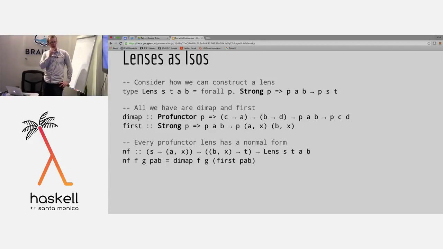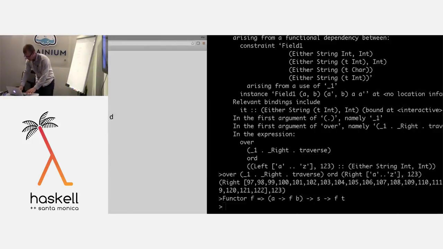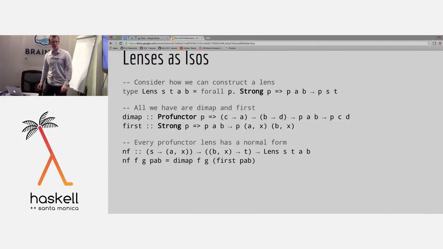Okay, so if we pick a lens, one lens that we had was first. First was a lens from a tuple to the type that was in its first argument. So we're saying that the lens identifies the tuple as a tuple of its left-hand side with some other thing. And of course it is, because it's a tuple by definition. You can just pick the right-hand side of the tuple to satisfy that.